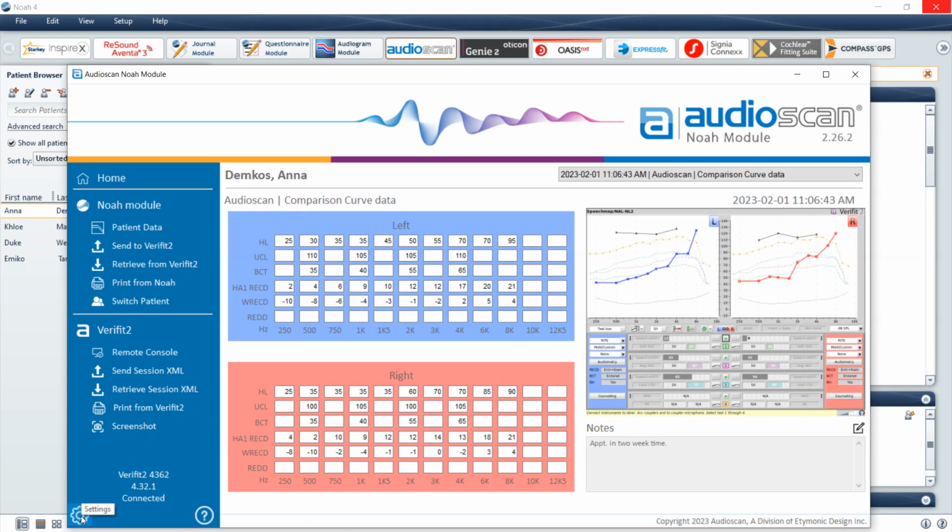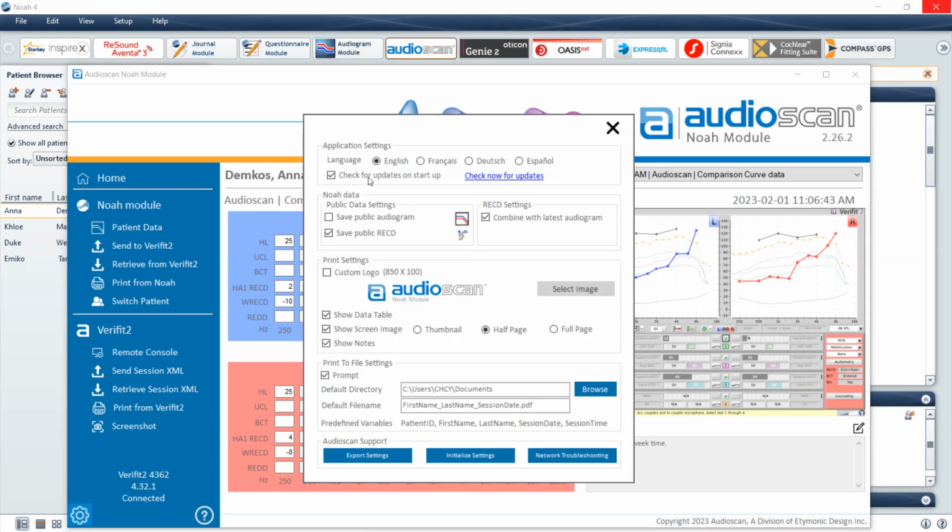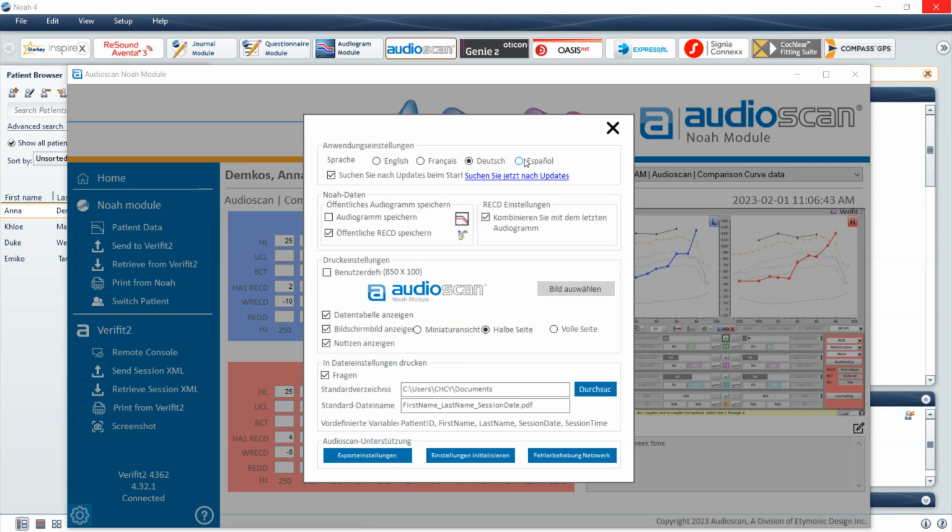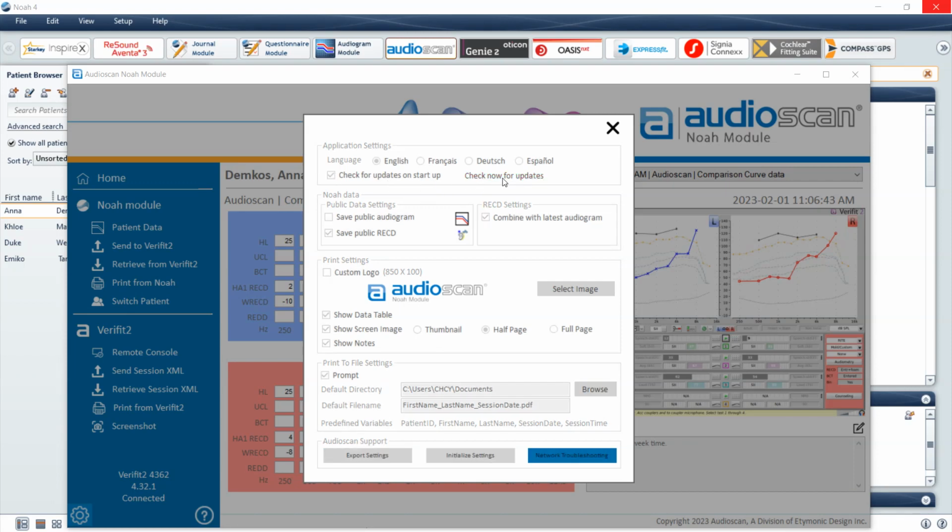Configuration of the Audioscan NOAA module is done by selecting Settings. The application language can be set as desired, and the Audioscan NOAA module can be set to automatically check for updates upon startup. If this box is checked, a pop-up window will automatically display with software updates for the Audioscan NOAA module and Verifit 2 or Axiom software.